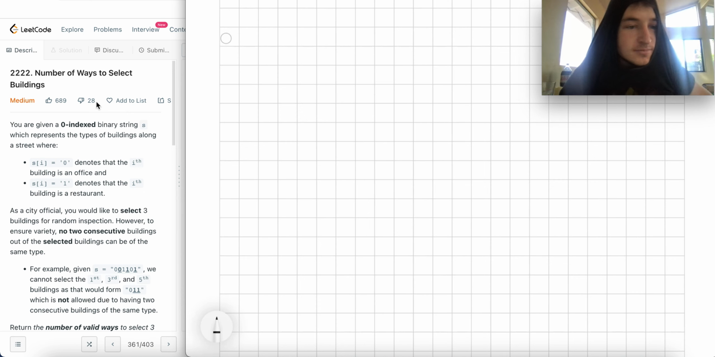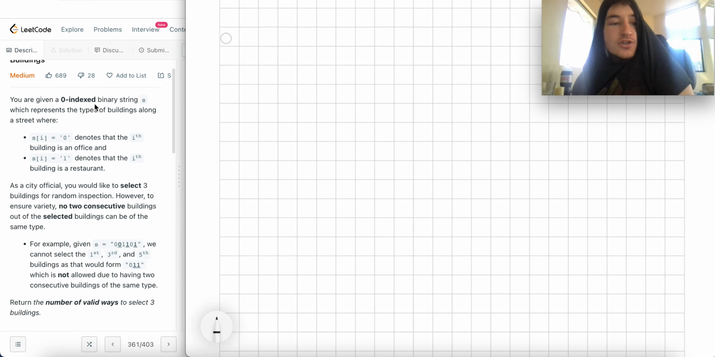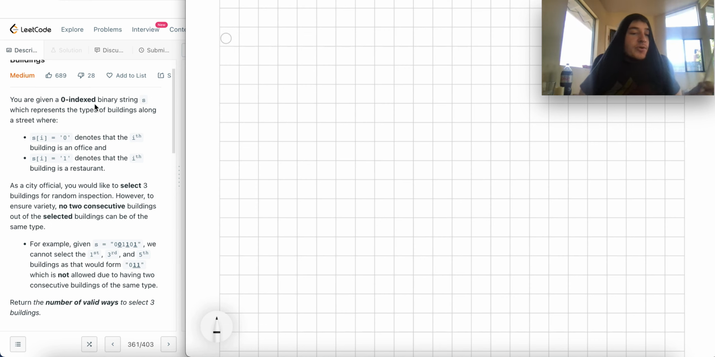So, we've already read the description. You are given a zero-indexed binary string S, which represents the type of buildings along a street, where S[i] equals 0 means that the ith building is an office, and S[i] equals 1 denotes the ith building is a restaurant. As a city official, you would like to select 3 buildings for random inspection. However, to ensure variety, no 2 consecutive buildings out of the selected buildings can be of the same type.